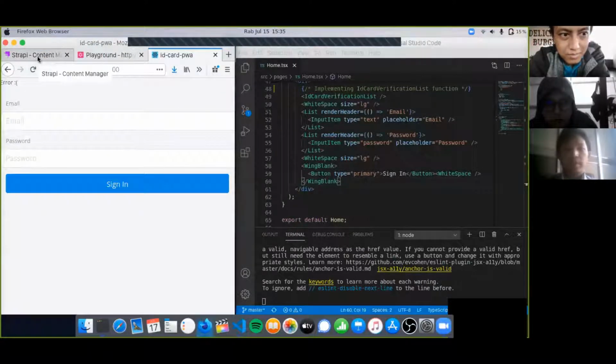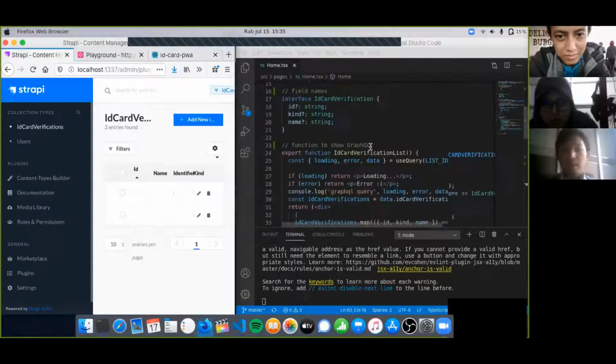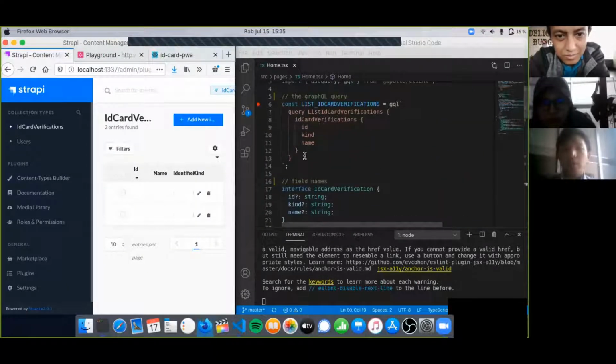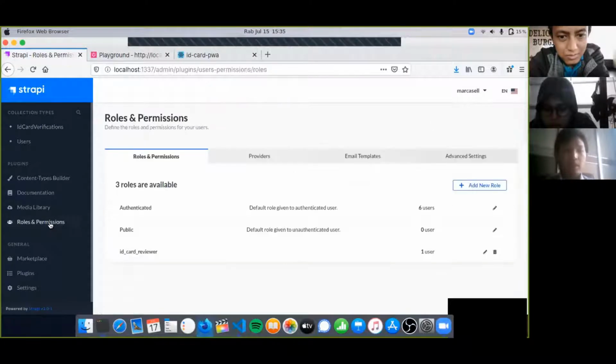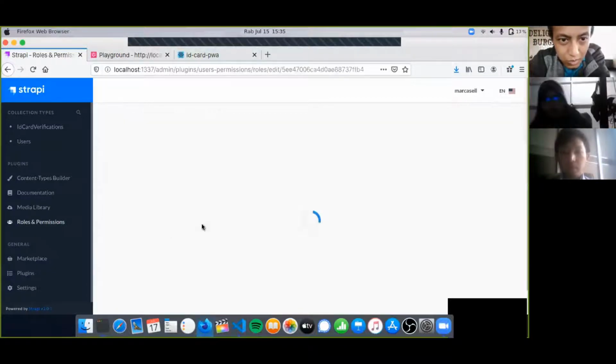So actually here, when I'm sending this GraphQL query, I have not sent a JSON Web Token, which is used to authorize a user. So here in Strapi, roles and permission, actually default. Can you go back to the web UI and then use inspect so we know what's happening on the console?